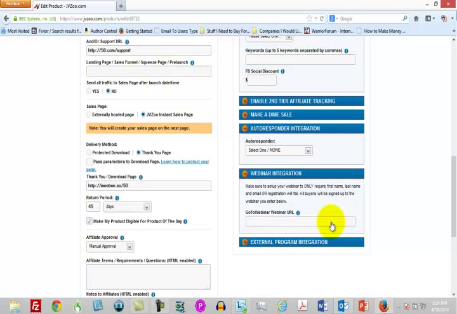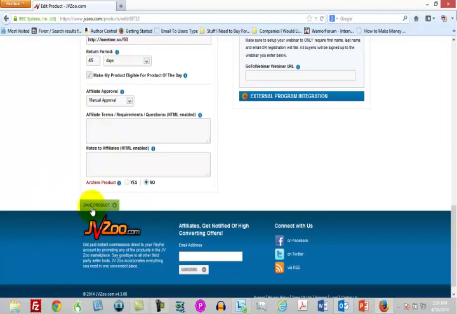Now, what we've just done is gone through the basics of putting together your front-end product. There are some slight differences between the front-end product that you're going to be putting together and the upsells. And let's go over those things right now.